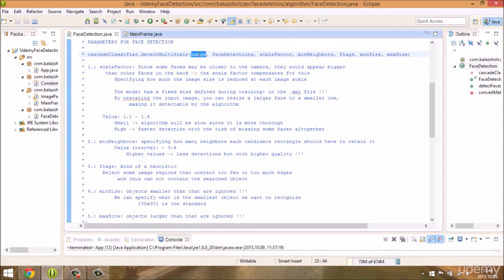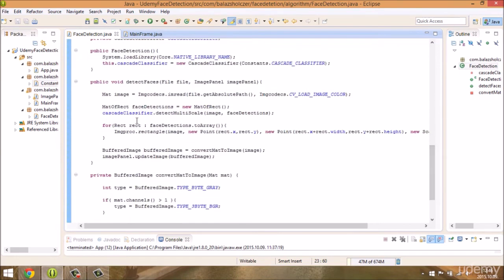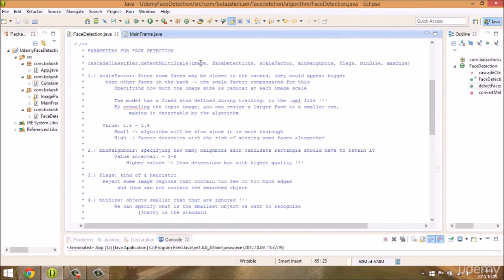Of course, the image is the image on which we want to run our face detection algorithm, and the face detections are just this matrix we have specified. So this is face detections, a matrix of rectangles, and this is where we contain and store the references for the already detected faces. So I think these are pretty straightforward. The most important parameters are the scale factor, the minimum neighbors, and the minimum and maximum sizes. So what is the scale factor? Since some faces may be closer to the camera, they would appear bigger than other faces in the back.